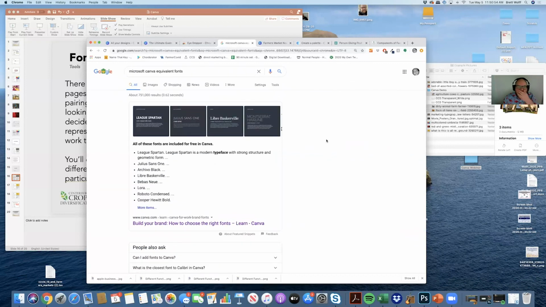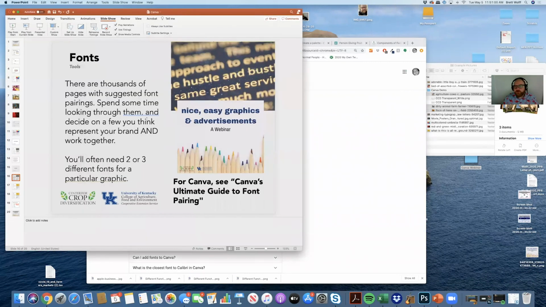Yeah, you might just need to play around and see if you can find one that works. But for free, I don't think that you can upload fonts. Okay, we'll keep going here. Don't want to go too much longer.